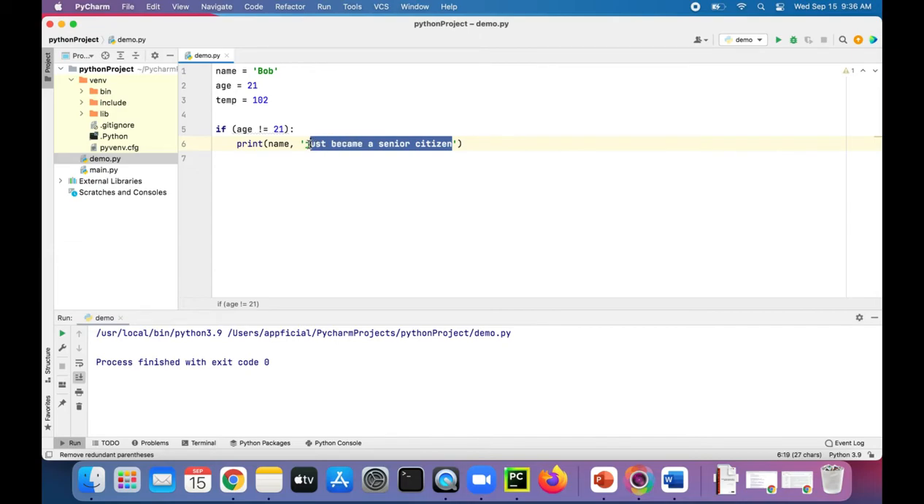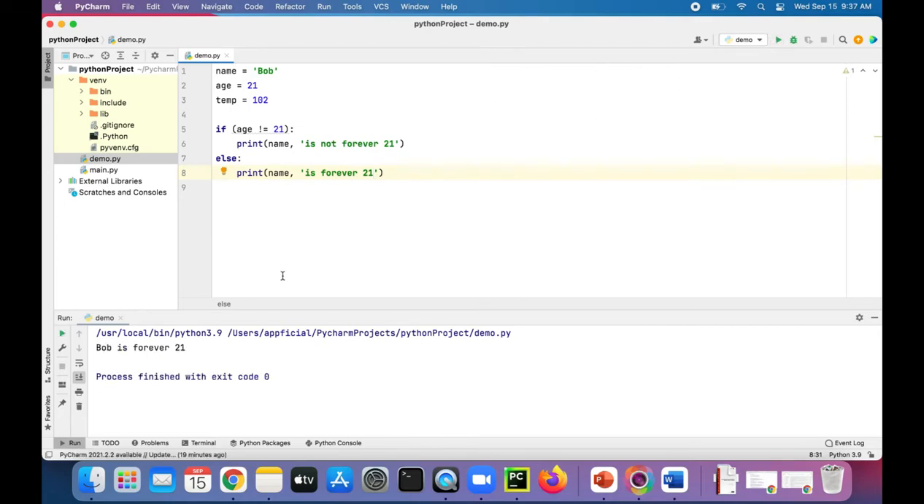Bob is not forever 21, but if he is 21, that's the only time it'll go to the else part, and we'll print out name is forever 21. So Bob is forever 21.